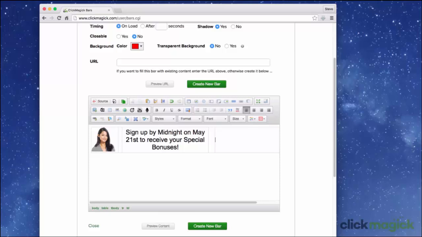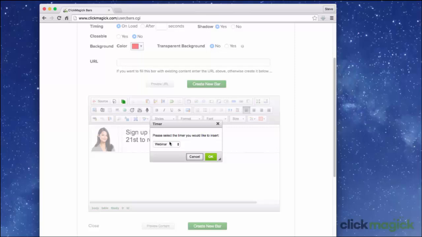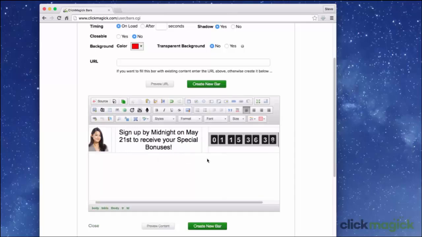Now for the third column here, I'm going to select the existing text and delete it, and I'm going to insert my timer. So to do that, I go to the timer button right here. And when I click this, it's going to list all the timers that I've created. So here I click it, and I'm going to choose my midnight timer. I'm going to click OK. And this is my magic bar.